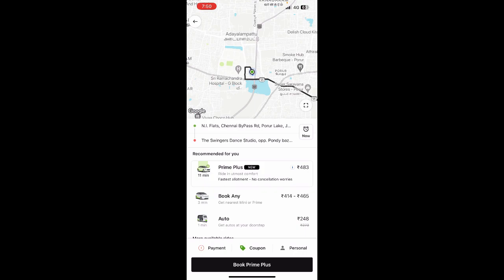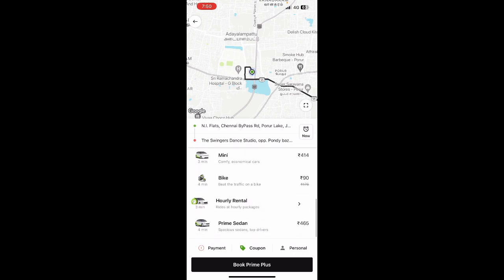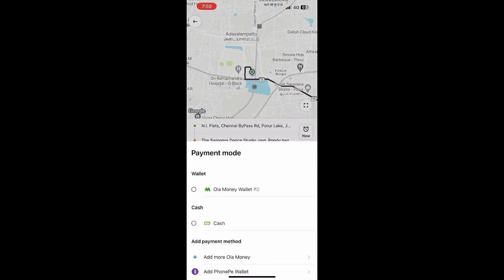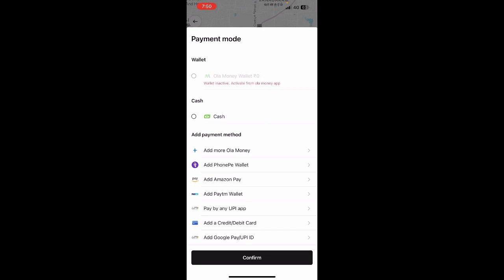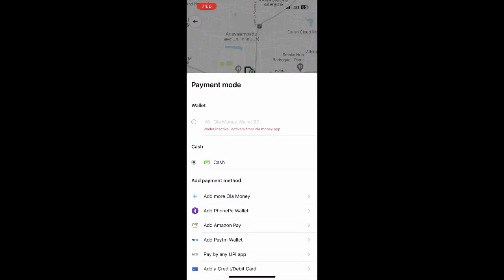All I have to do now is click on book, and it's going to ask you for your payment method. How do you want to make this payment? For example, if it's cash, you can use cash, or if you're using any other digital payment methods, you can just select that, up to you, or just make it cash, and then hit on confirm.